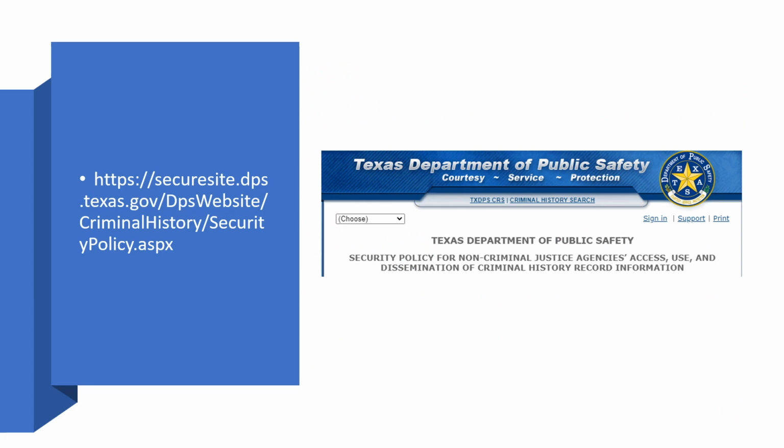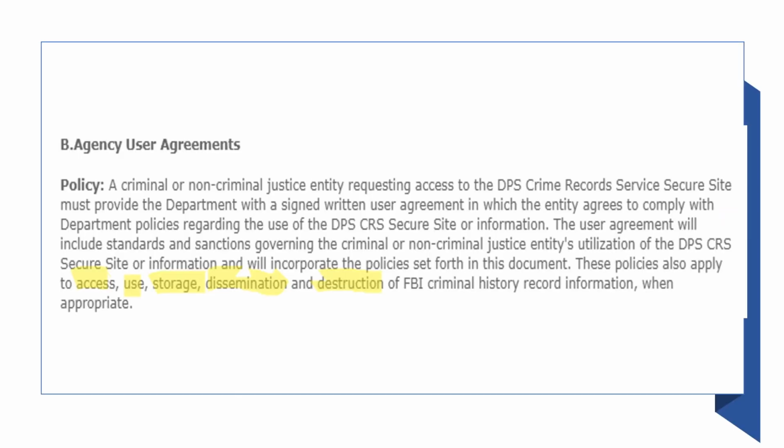So here, when I said how do you run the criminal background check, or where do you run the criminal background check, you get an account with the Texas Department of Public Safety. This is the website. This is what it looks like. And they have their own rules and regulations as well on how you are to govern yourself using their portal, okay, to run your criminal backgrounds. On the Texas Department of Public Safety website, once you establish an account with them, they have their rules and regulations, agency user agreements. Okay.